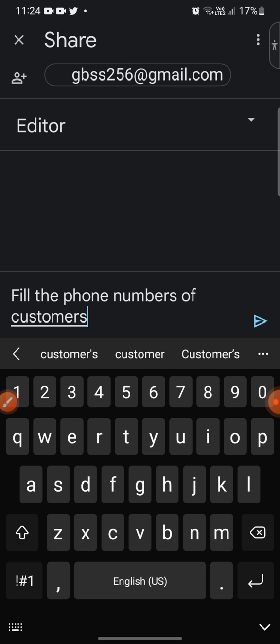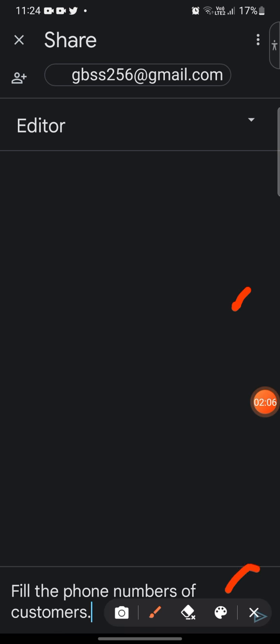Now once I send this message by clicking this button, what will happen is that it will send a pop-up to his email address, and this message will be displayed that I shared a spreadsheet with him, and the title of the sheet will also be shared with him. And of course, if he has installed Google Sheets on his mobile phone, let's suppose, an automatic pop-up will also get shared with him.